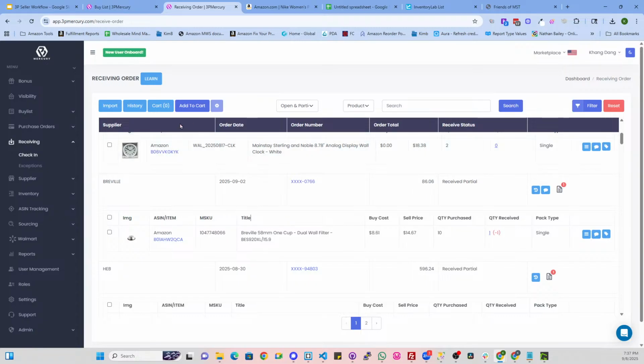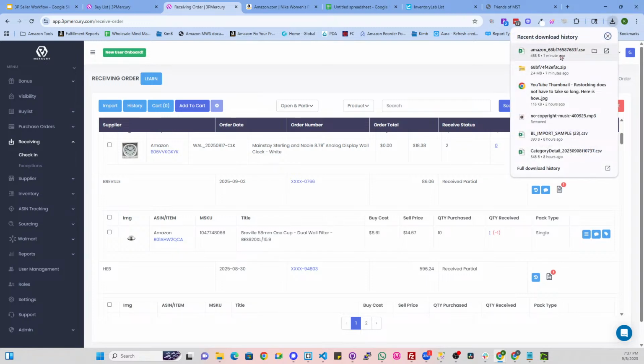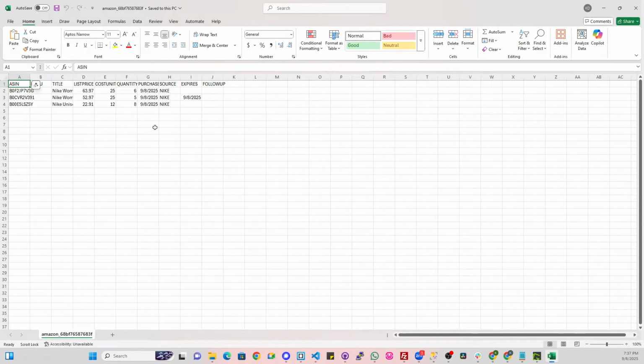So now that we've checked that product in, what do we do now? Once I've checked that product in, it gives me this nice little file. Depending on your current workflow, if you use Inventory Lab or Scan Power, this becomes really easy, which I'm about to show you. If you use Seller Central, as long as you've provided an MSKU, you can take this file and download the Seller Central template for the send to Amazon workflow.